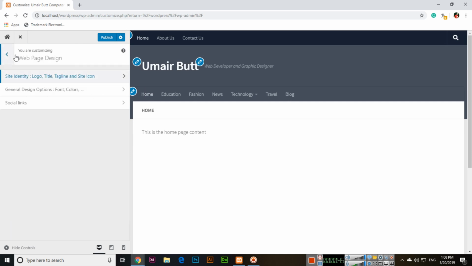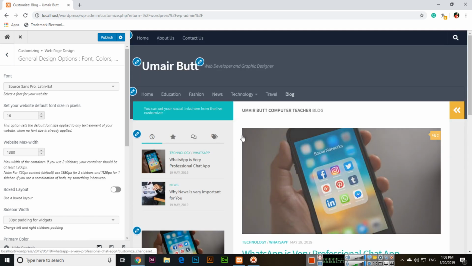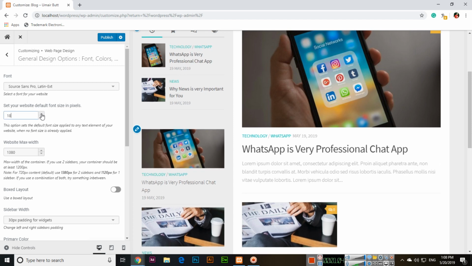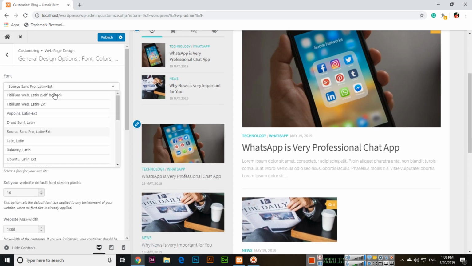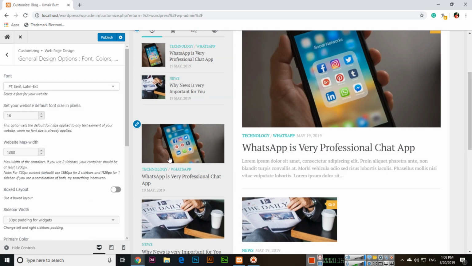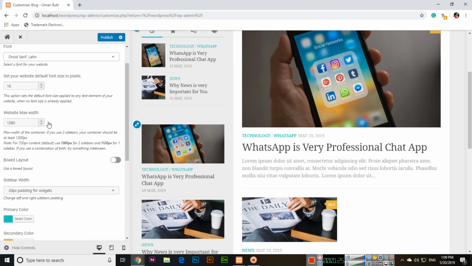We can also change general design options, fonts, colors. If I open blog, here we will see this one. The font, set your website default font size in pixels. Normally it should be 16, but in this theme you can increase it as well. We can change the font, like Latin I have changed, or for example PT Serif, like this one, or for instance Georgia. So fonts we can also change from this section. Website maximum width we can change. Box layout we can apply, this is wide layout.